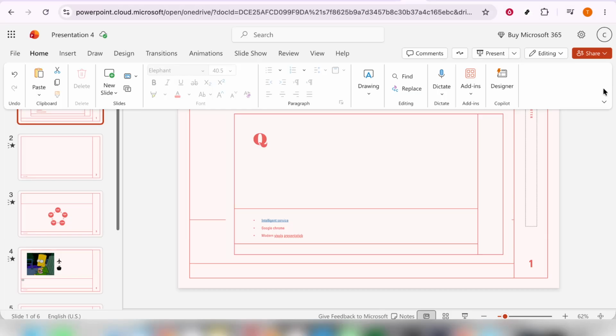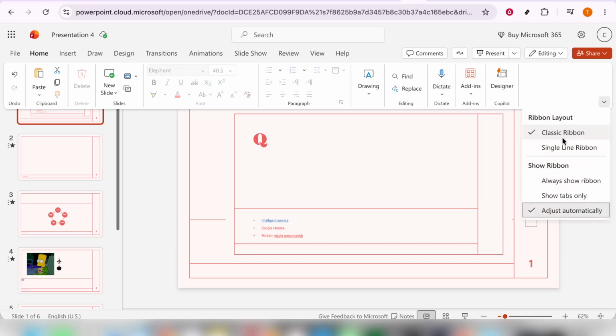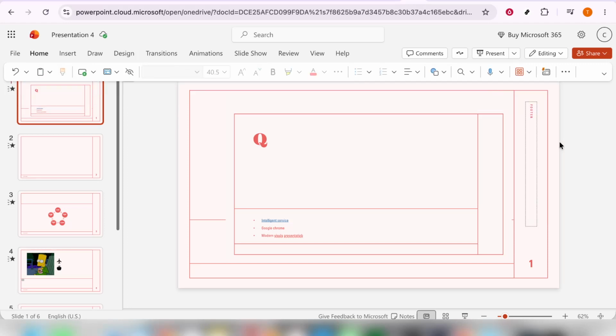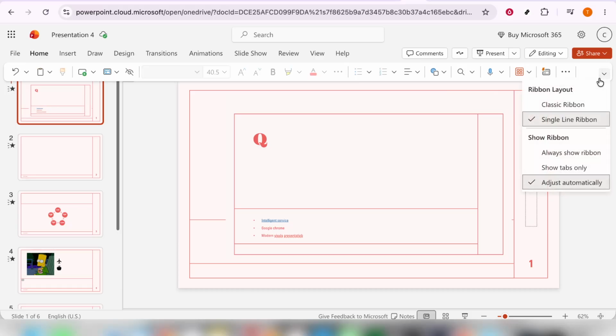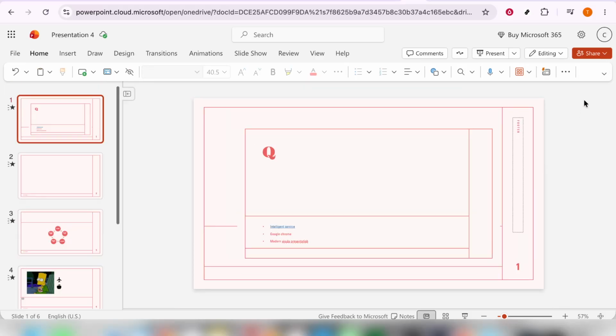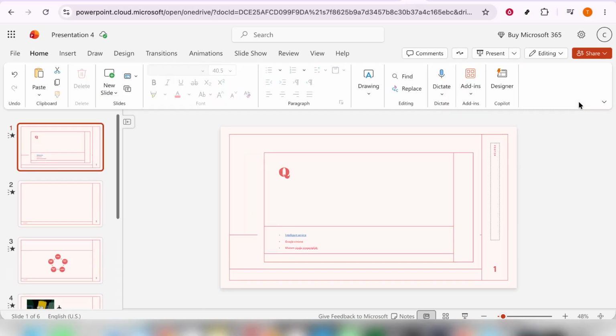Once you've found that small drop-down arrow, click on it. This will open a menu with ribbon display options. These options control how much of the ribbon stays visible while you work. This is helpful if you want more space on your screen for editing slides, or if you prefer to keep all your tools visible at all times without extra clicks.